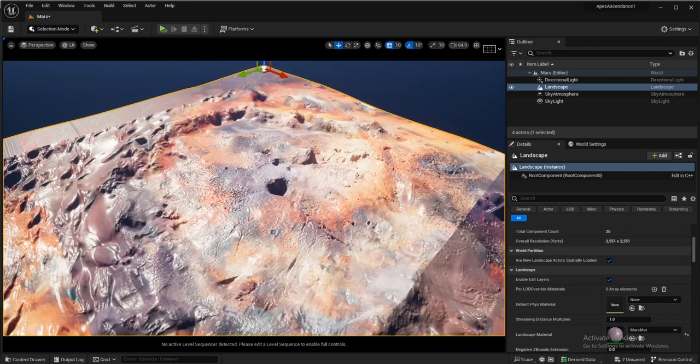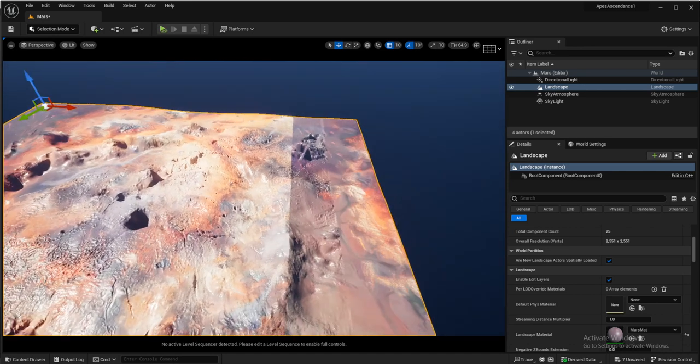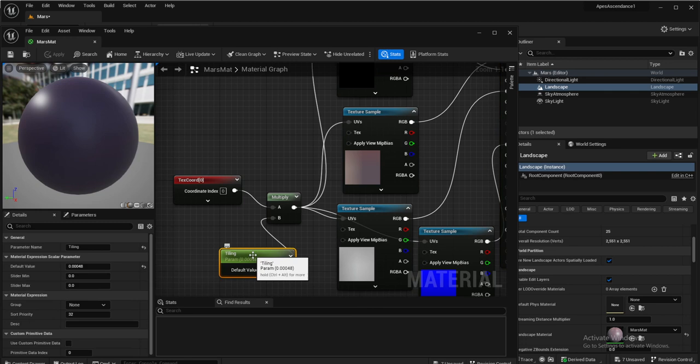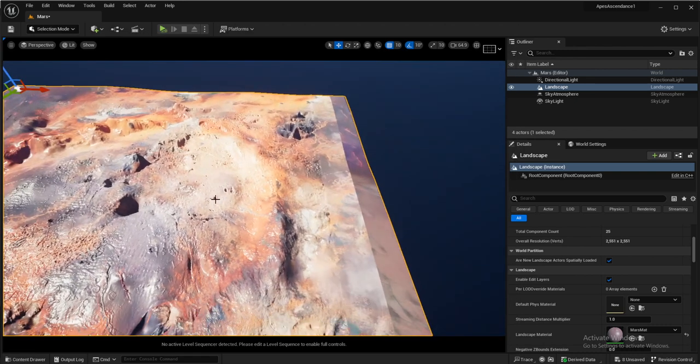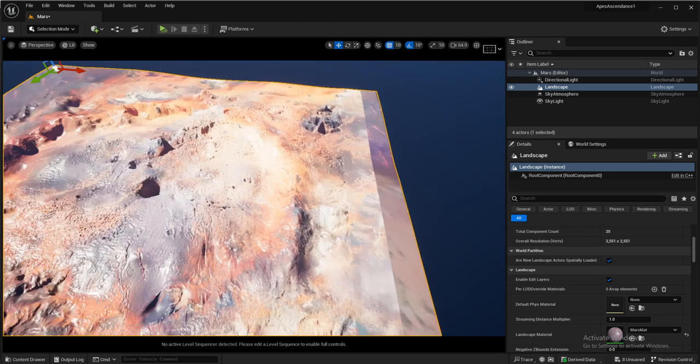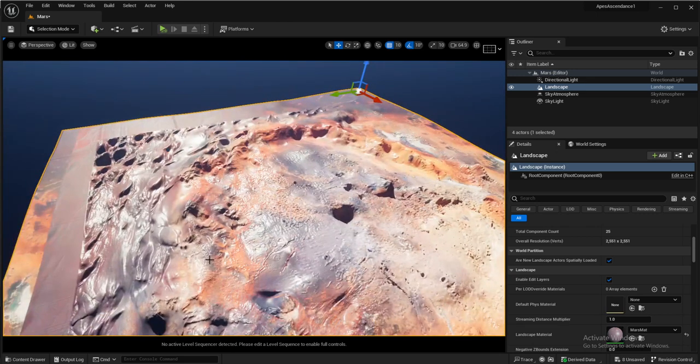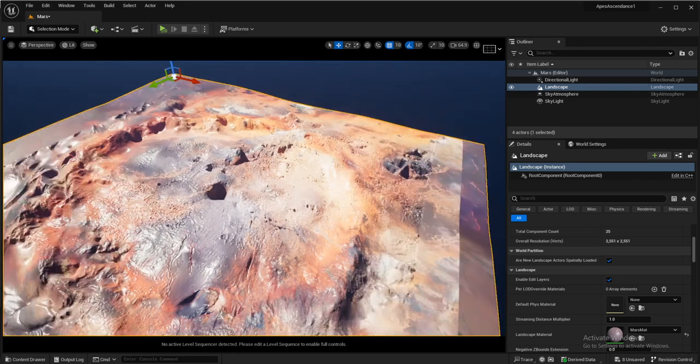Let's lower the value more. It's not perfect, but as I previously said, this will only be a layer with small influence over the upper layers of painting.